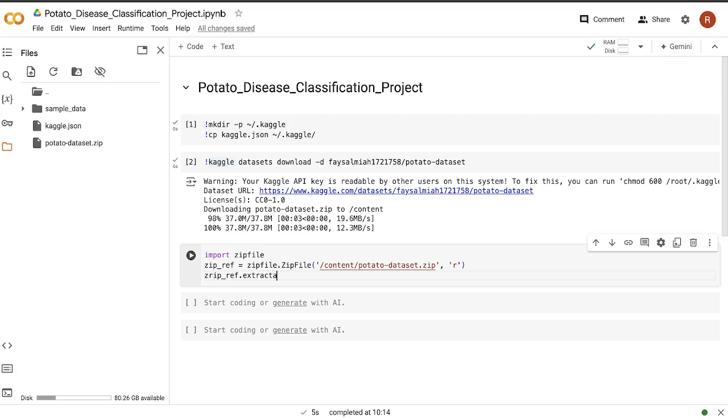So extractall, and here you have to paste the path where you want to extract the contents. This is the path from where you are extracting the contents, and this will be the path where you have to extract the contents and keep them. I have to extract the contents into this environment only. So what I will do is just say here content. This content basically means after extracting all the contents from this path, it will store that extracted content here in this environment.